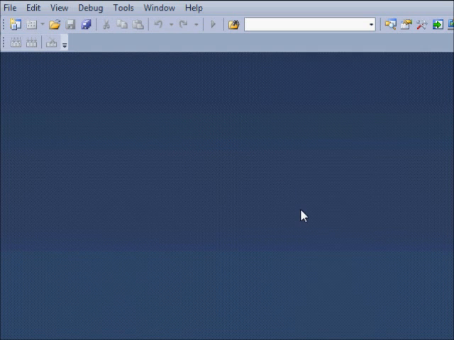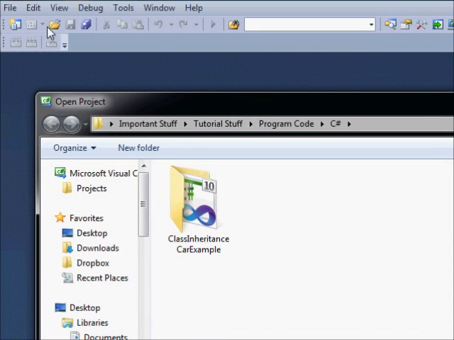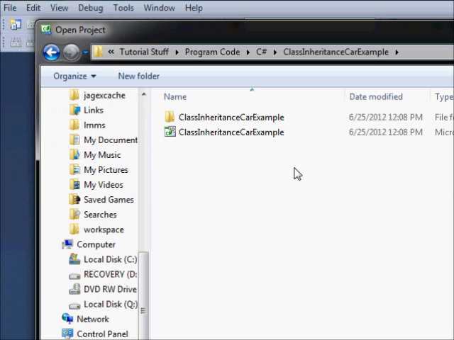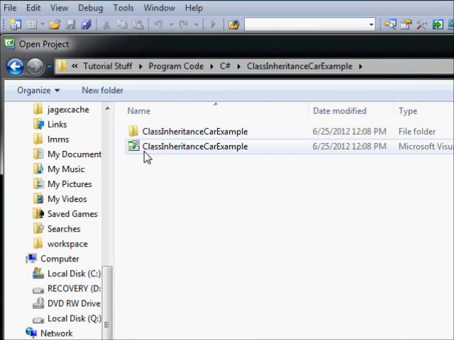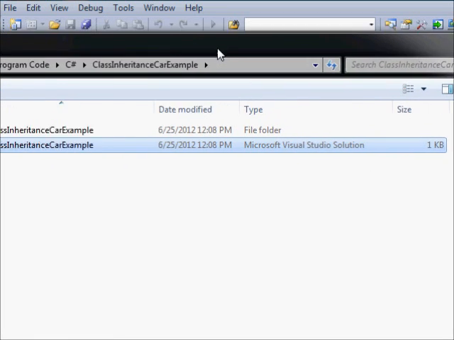And now, once it's saved, you're going to want to go to File, Open Project, or you might be able to actually hit the folder there and open. I found my cart class inheritance example. I'm going to click on that. And then you should just be able to open up this one right here. It doesn't show you here, but let me expand this. It's called a Microsoft Visual Studio Solution.